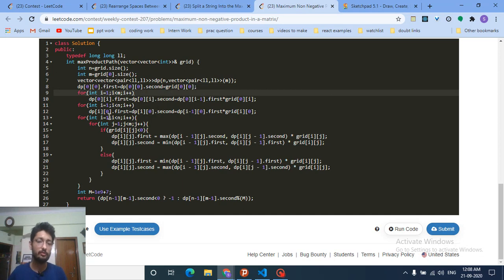Then we'll iterate from i equal to 1 till i less than n, and for j equal to 1, j less than m. And then we have two states, whether the particular grid point on which we are is negative or positive. Let's assume first we have positive. If we have positive, what will our conditions be? Because it is a positive number, we want our number to contain the maximum value from the previous left or the previous top value. The maximum value is stored in the second value of the dp state. So on the left and on top, I will find the maximum among them and multiply it with this particular grid value.